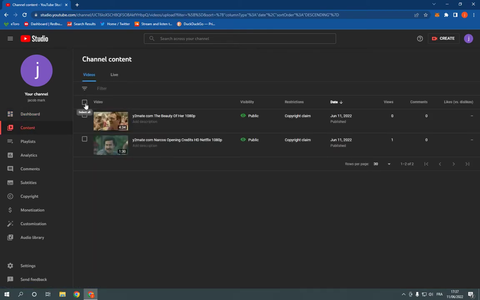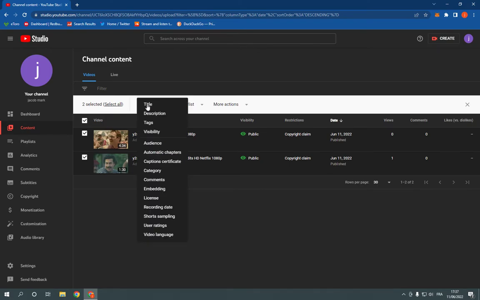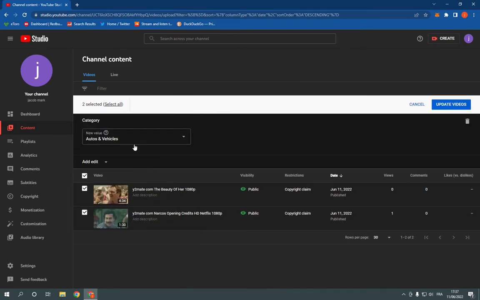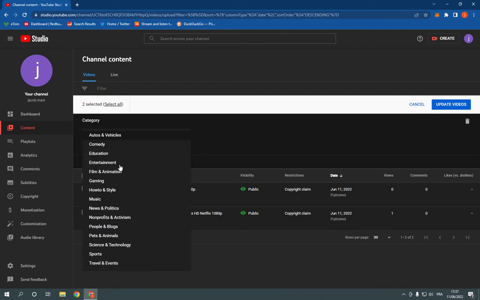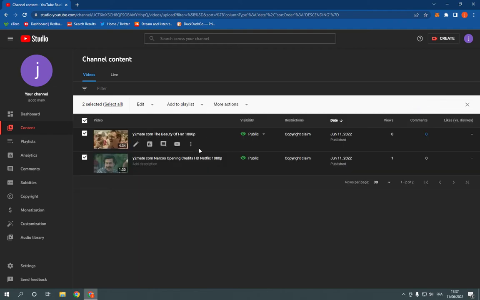Select all your videos from here and go to Edit. Go down, click on Category and choose the category that you want: Entertainment, Film and Animation, or any category you want. After you finish, click Update videos and all your videos are going to be changed to that category.